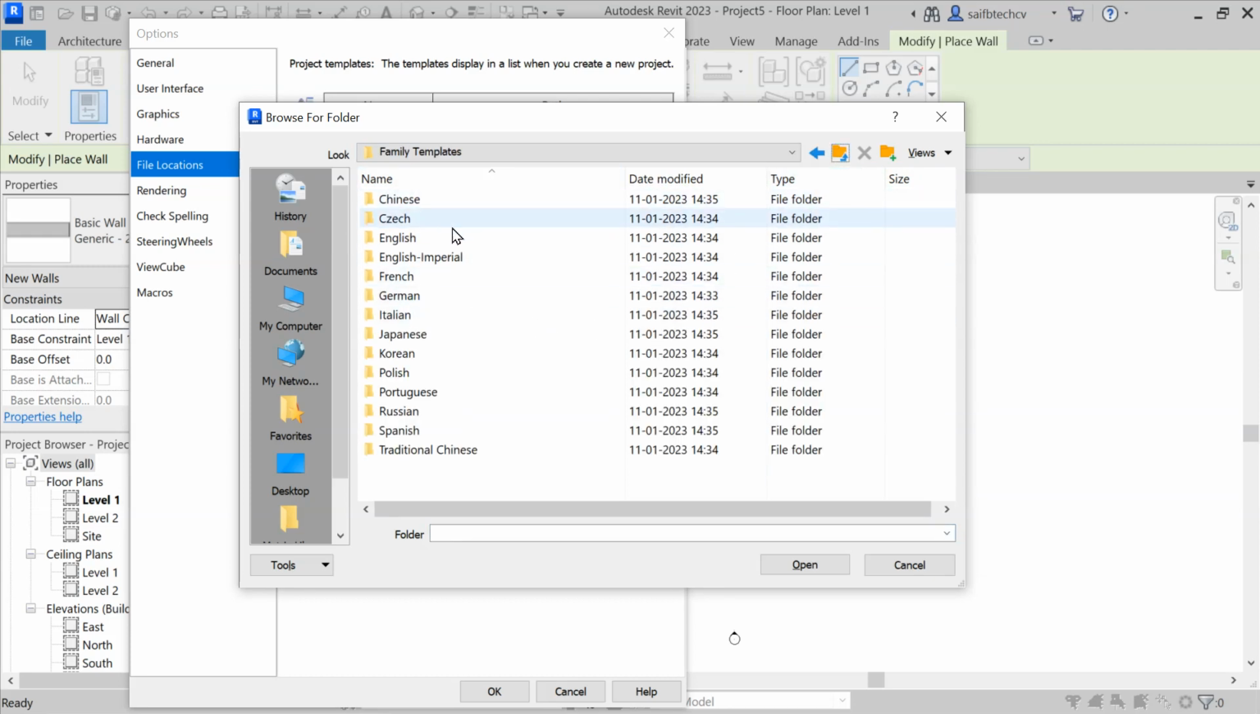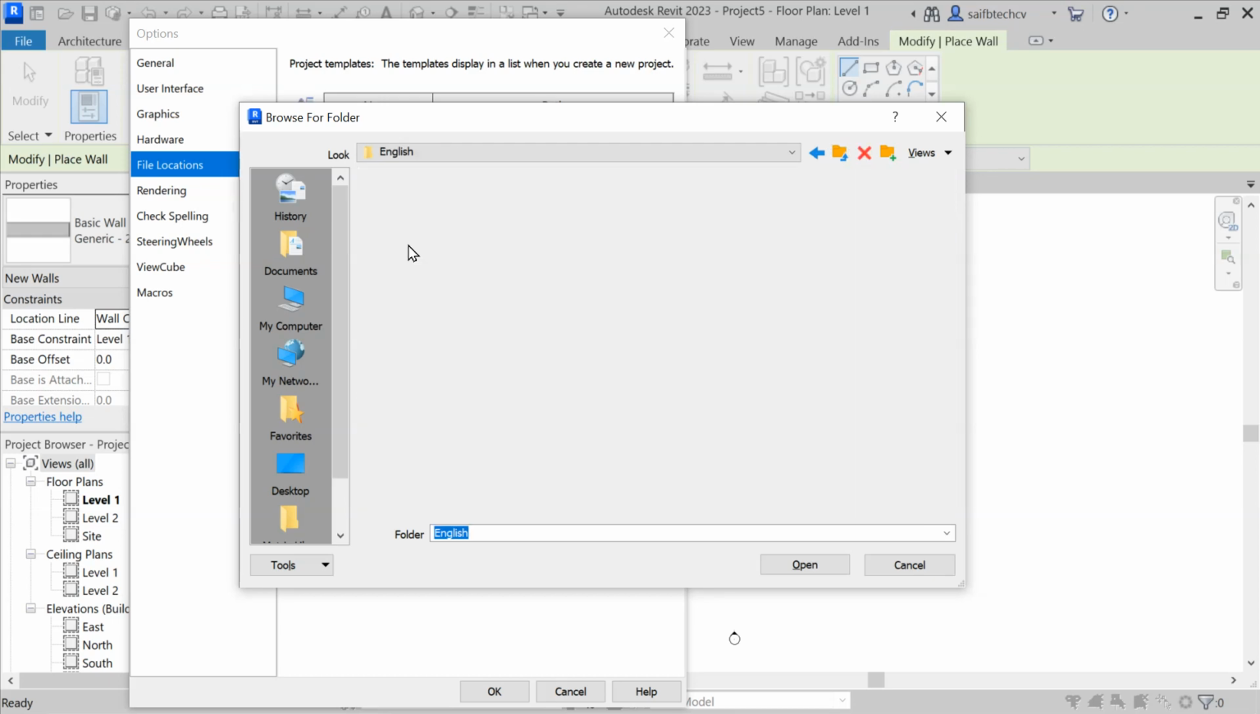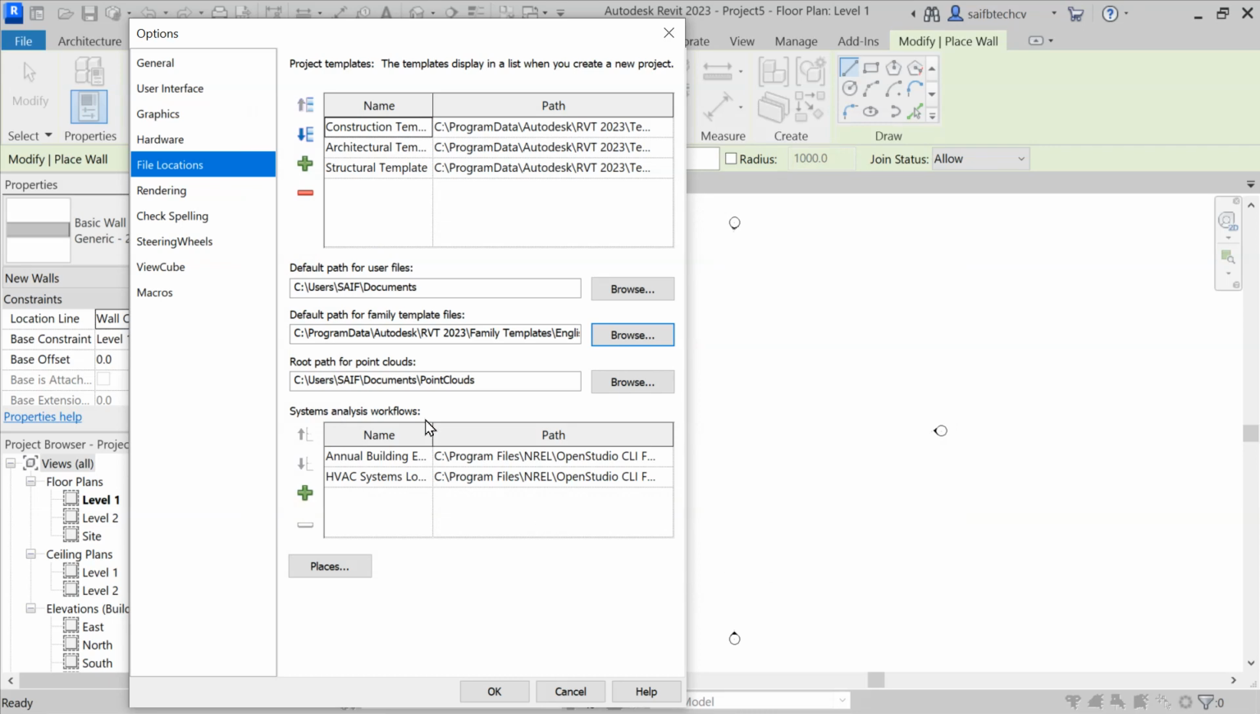It might be possible that you are in some different template. So all you need is to navigate to English, then double click here and click on open. Like that you can change the default path for the family template as well, and from here you can also change the root path for the point clouds if you click and browse here. So these are the settings that you can do in order to get the UK template file. Okay, and next we have the system analysis workflow.